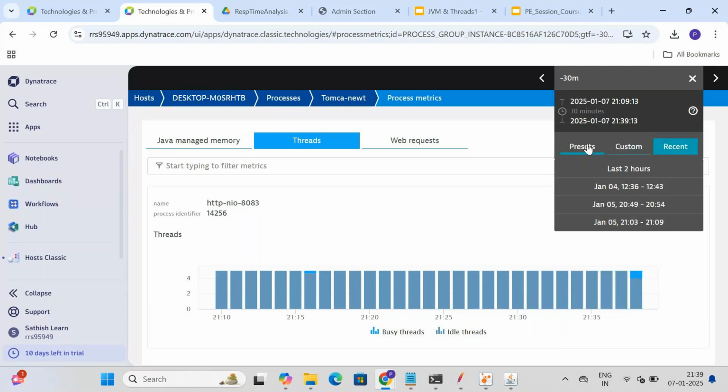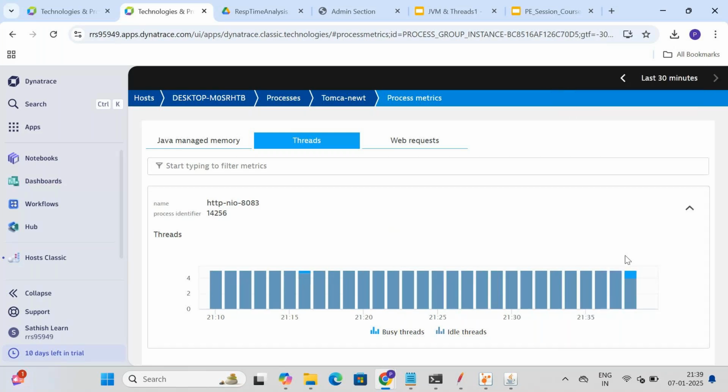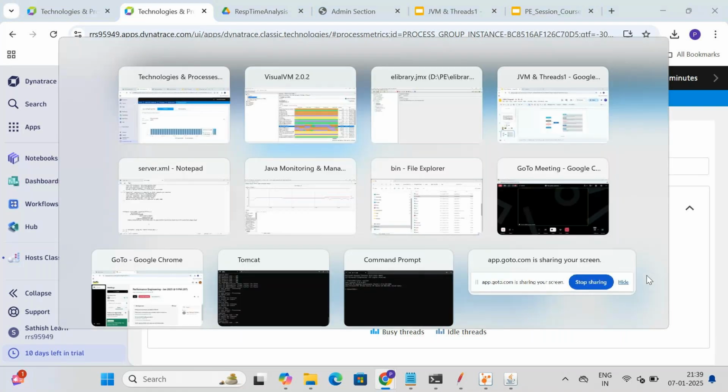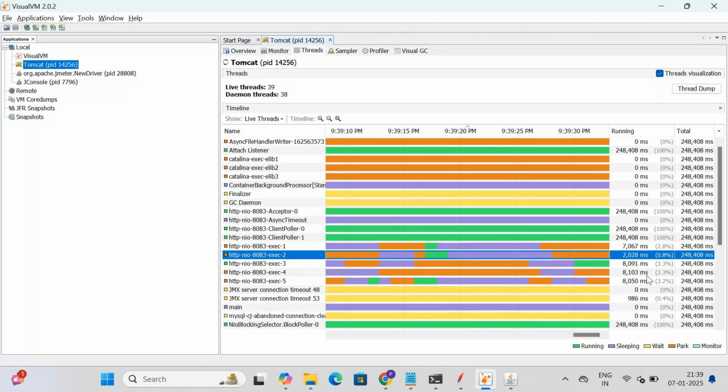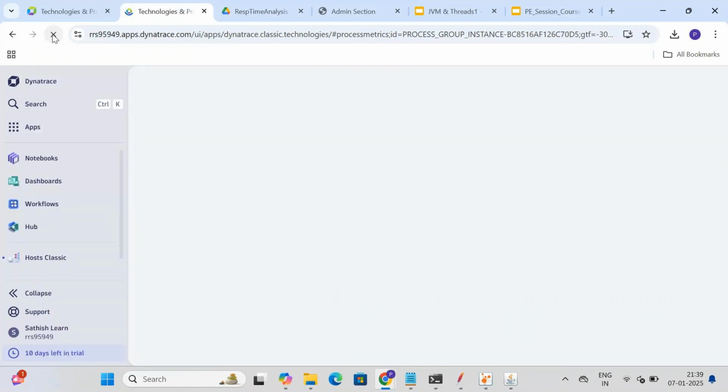Okay, let it be 30 minutes itself. That's okay. So you will see busy threads going from 1 to 2 after a couple of seconds, or after a minute. There will be a little time difference between what you do here versus what you see in Dynatrace, because of the cloud. The data has to be sent to a cloud, and then to get reflected, it is going to take some time. Okay, I'll try to do a hard refresh. Let's see.